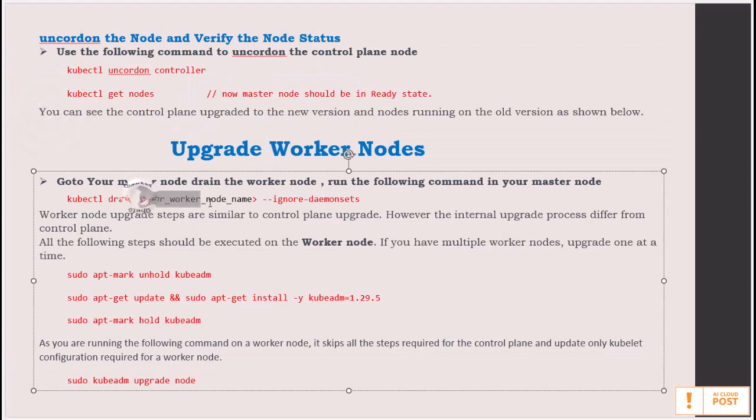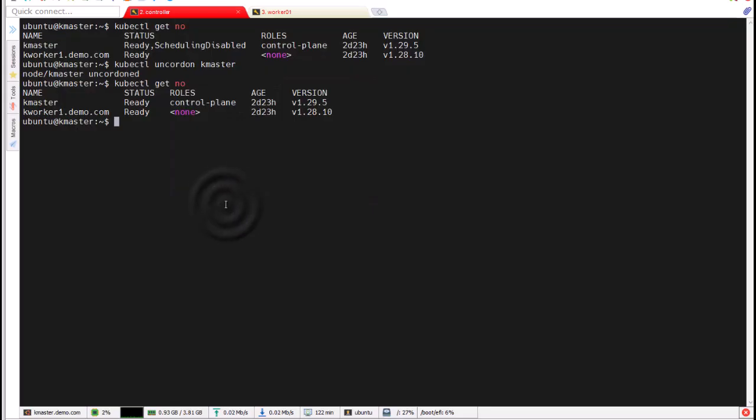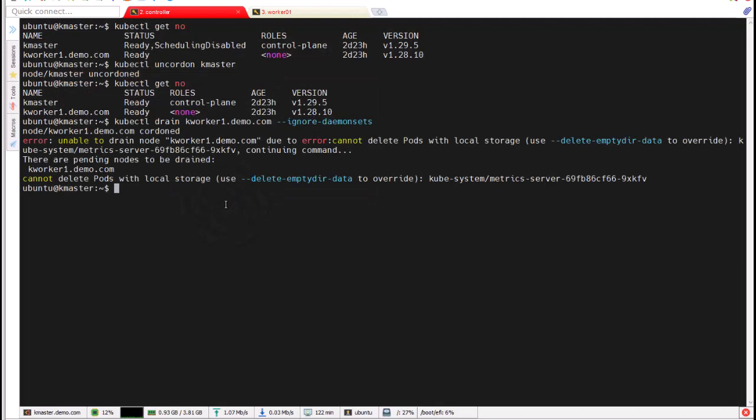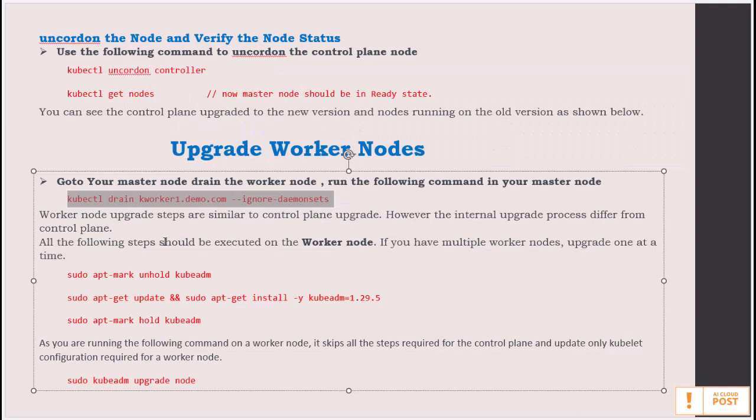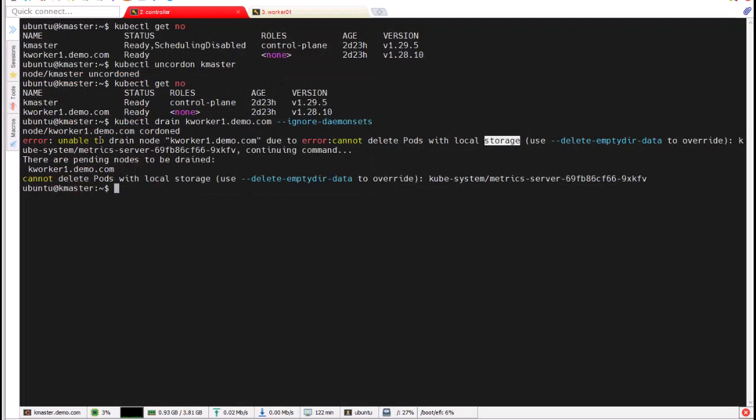I am running it in the master node itself because a worker node can be scheduled in the master node itself. Cannot delete pods with local storage. Okay, this is expected. Here you can see this expected error. This error automatically gives the solution also. So pods are not drained actually.